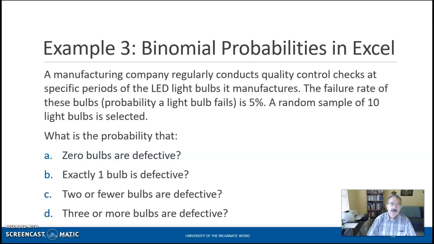This is part 5 of the Module 5 lecture. In this section, we're going to talk about this example that we are going to solve with the help of Excel. So we're going to use Excel to create the binomial probability distribution, and we're going to use those probabilities that we will generate using Excel to answer these questions.